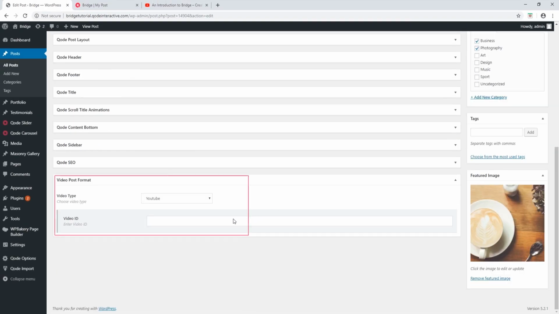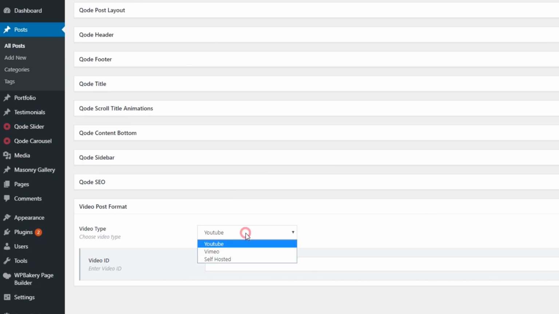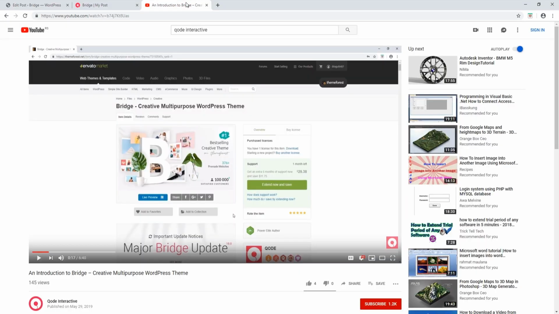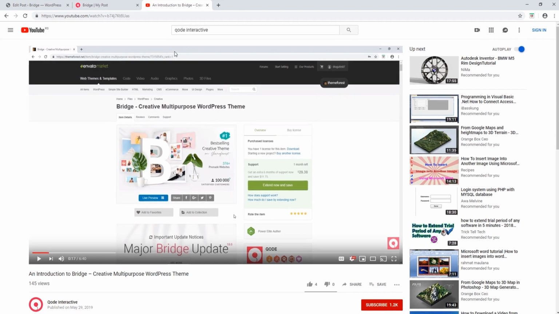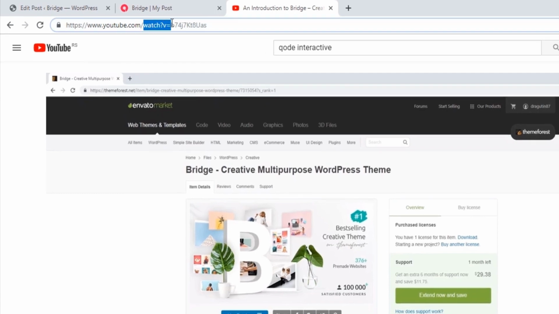Here for the video post format, you can embed a video from YouTube or from Vimeo, or you can also embed a self-hosted video. I'm going to show you how to embed a YouTube video. Here it says video ID. If you go to YouTube and you navigate to your video page, here in the URL, you will see it says watch, followed by an equal sign.